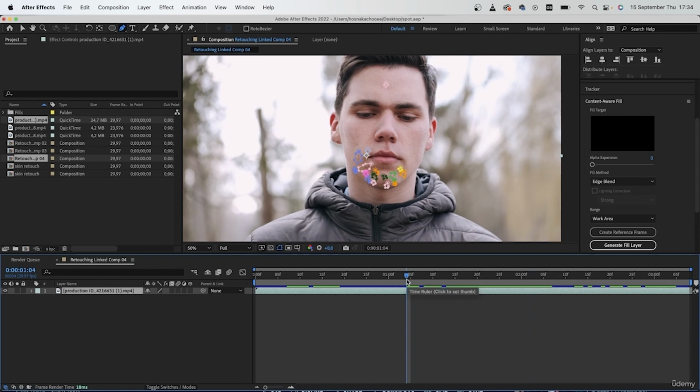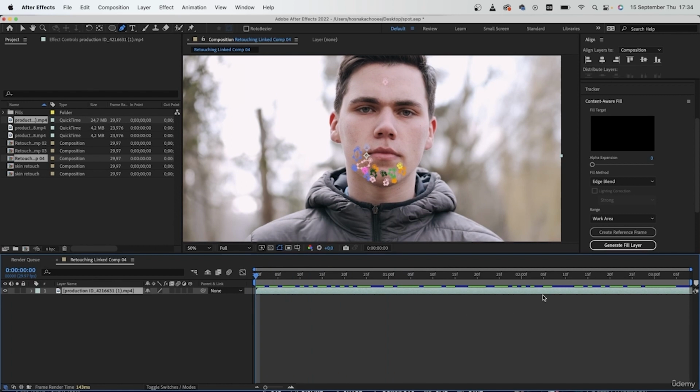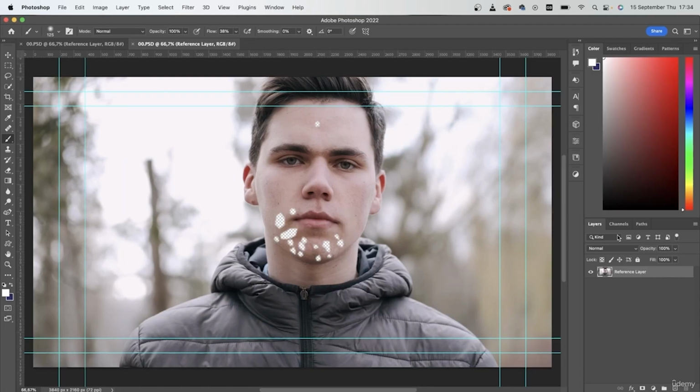But luckily for our video, everything is pretty stable. We do not get any different lighting. So I only need to create one for this video. I'm going to go to the beginning where the subject is looking straight ahead and then click on Create Reference Frame. This will take you to Photoshop. I have other versions opened here. And we have our reference layer.